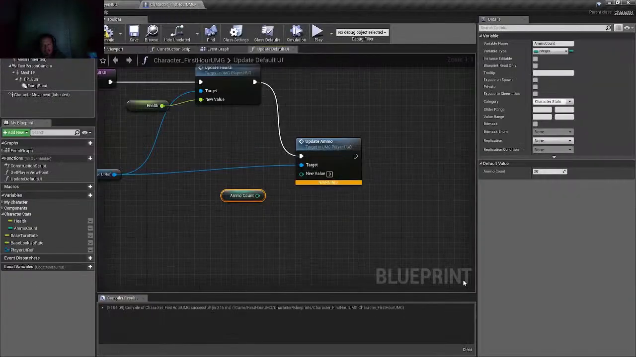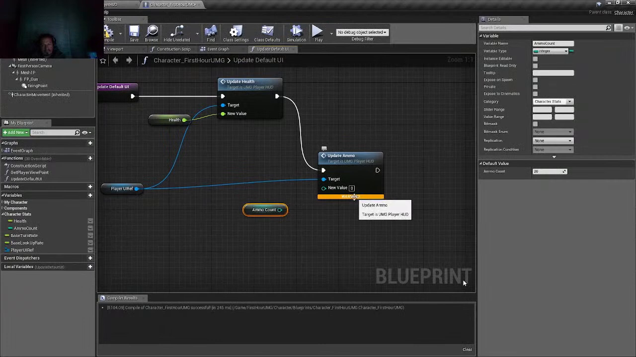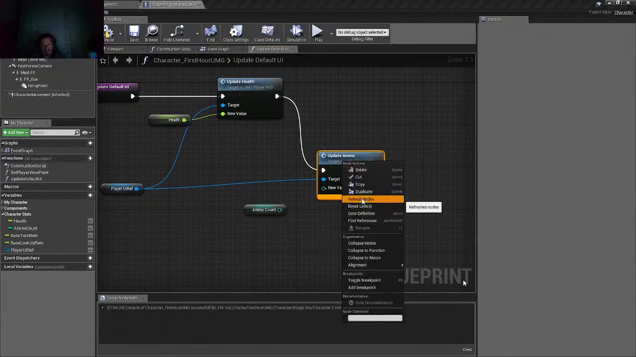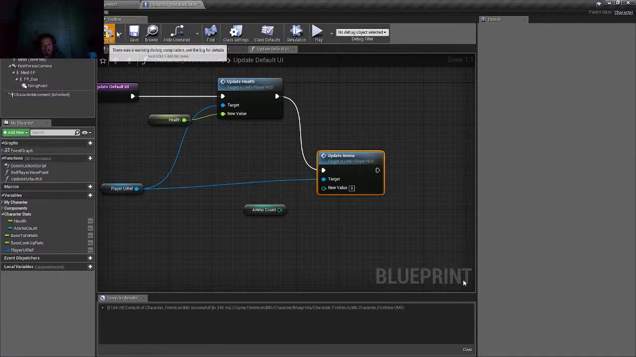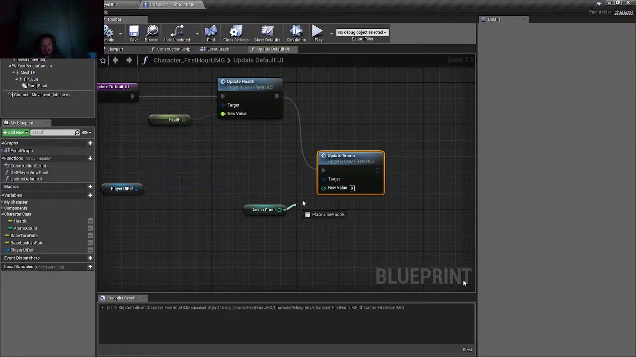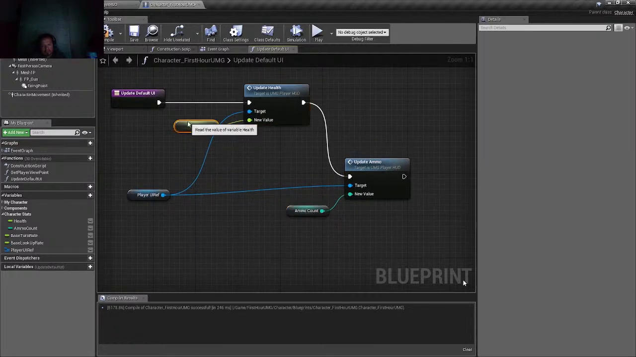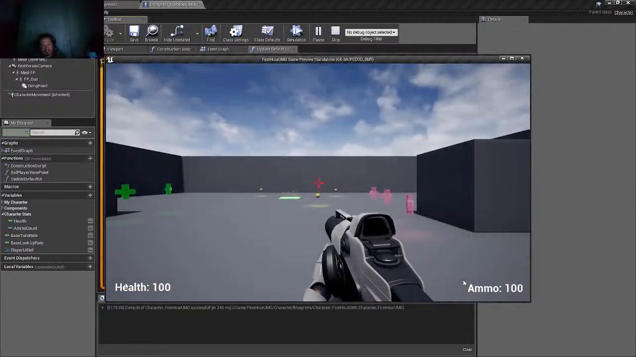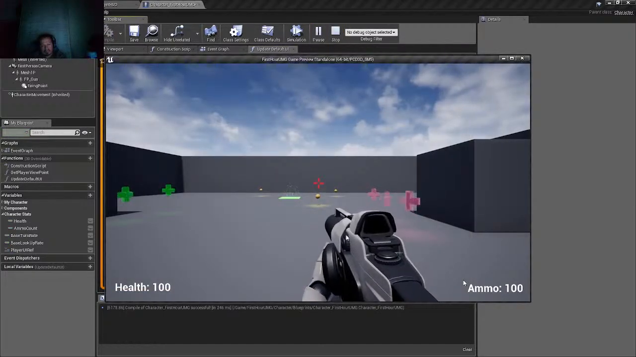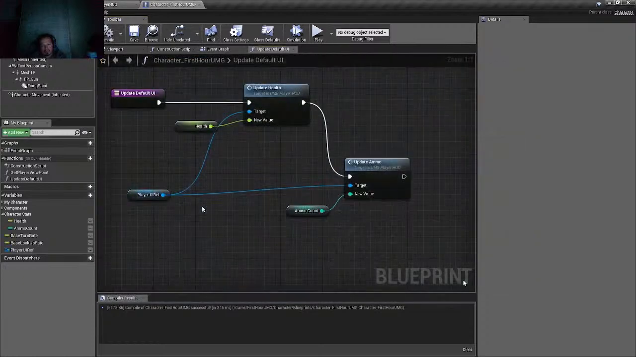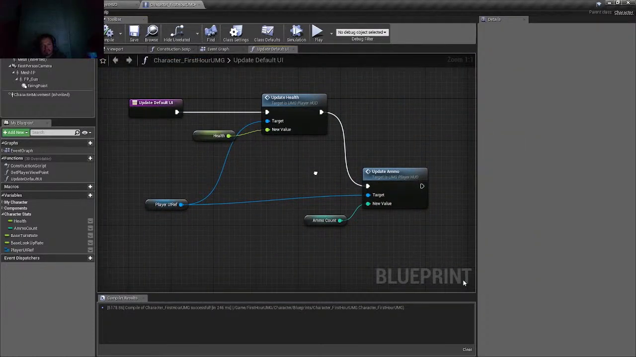Go back into here. You'll notice this now says it's got a warning. If we right-click, we can refresh it, or we can recompile and save. It'll change it over to an integer now. Drag our integer in. There we go. Now we're updating our health with our health and our ammo with our ammo. If we hit play, you'll notice, well, we have health 100 and ammo 100. Well, what happened? We just told it to update. Why didn't it update?